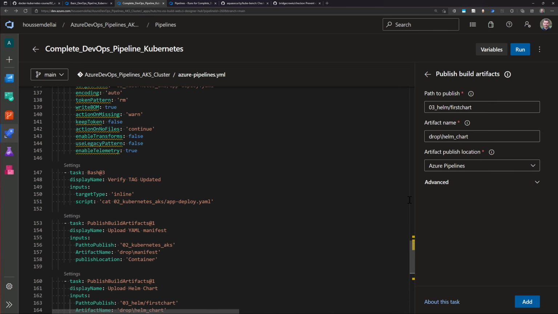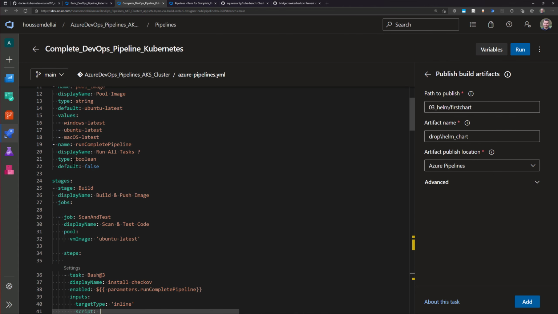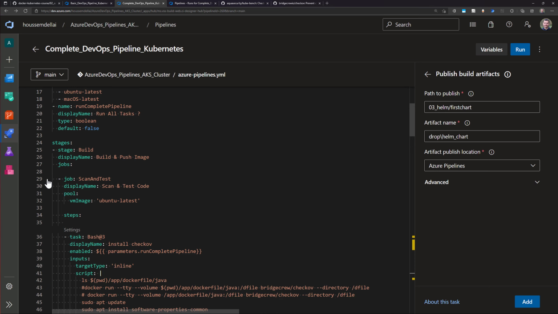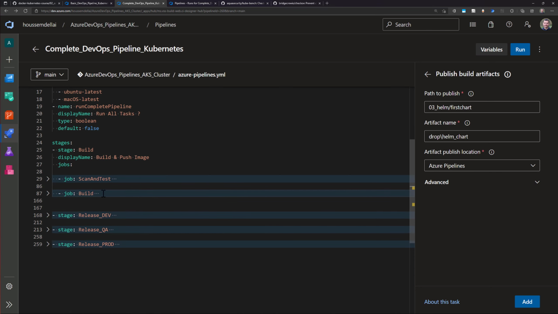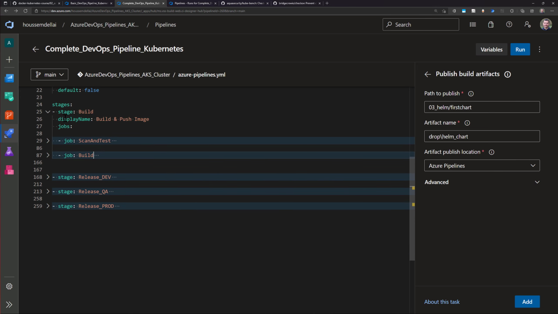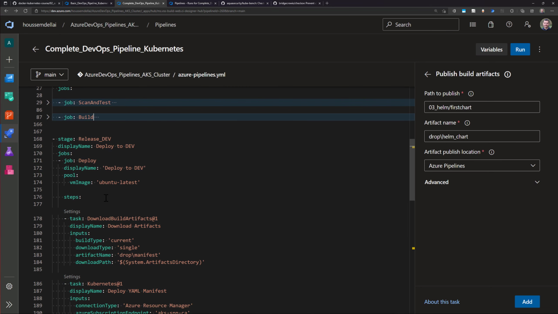So these two jobs are part of the build pipeline, where here I just create the image and then push the image, and then after that I scan those configurations. After the build stage, I go to run the releases stage. So here I have 3 releases because I have 3 environments. So first release will deploy the application into the dev environment, and here it will run into a pool.